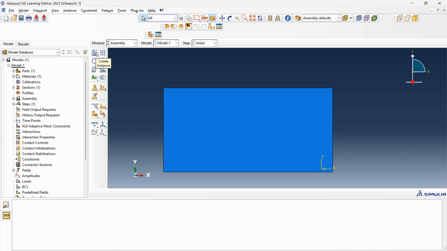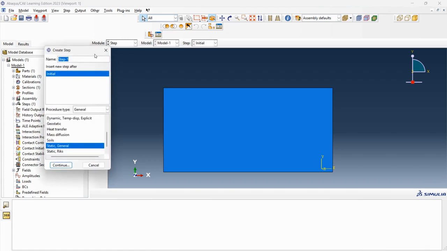So what I would do right now is to go on step. So this is one of the very important steps because the step is what's going to define the work you are going to do. So as I said, it's a modal analysis on my plate. So I will click on here to create a step.